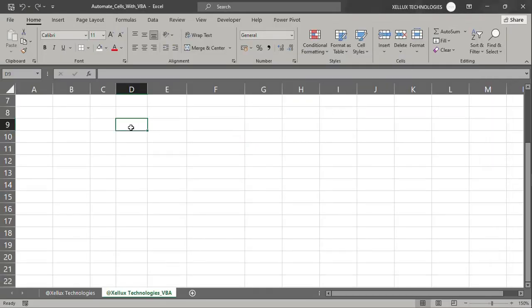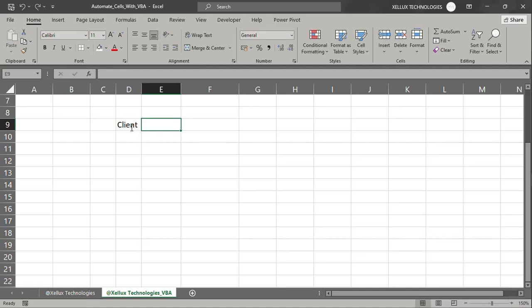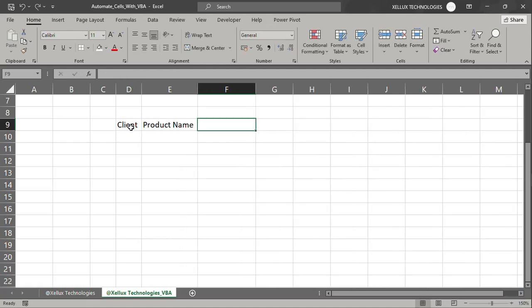So let me come here. I'll just type client. I'll press the tab key. Look at it. Product name. Yes, product name. You see that? It's outside the cells. Tab key. Look at it. AutoFit.